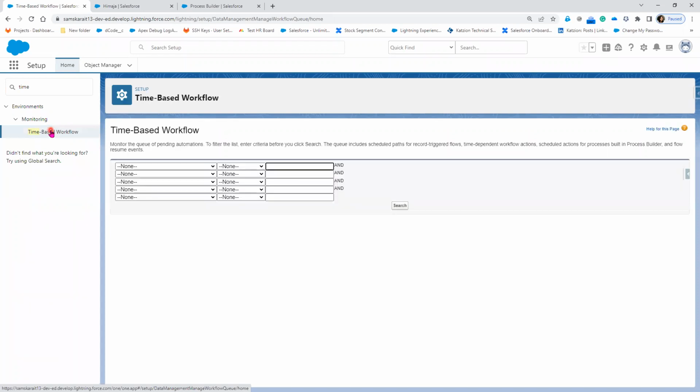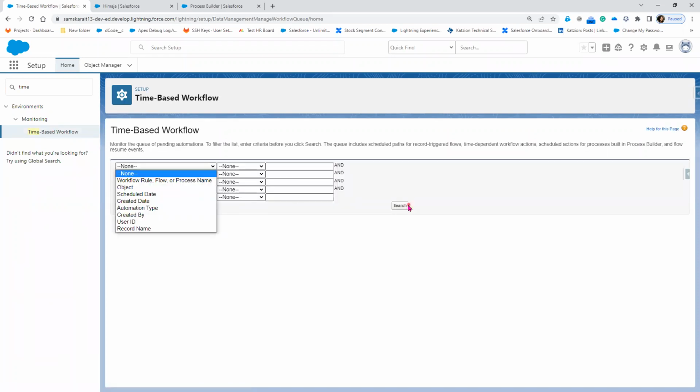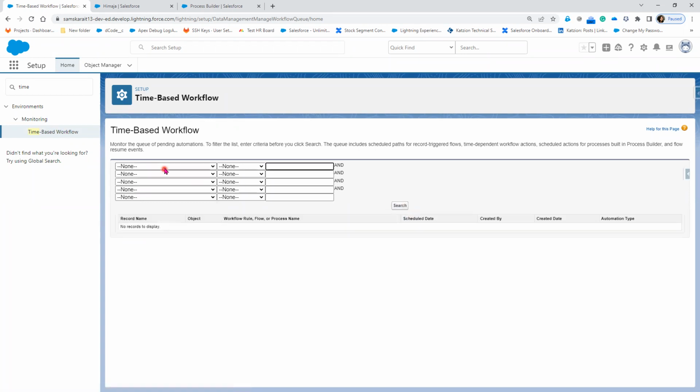Now here you can search. If you search blindly, nothing will come up here. For example, I want to search with equals, let's say, the Position object. I want to know, are there any time-based workflows or time-based options on the Position object? Let me search workflows, process builder.